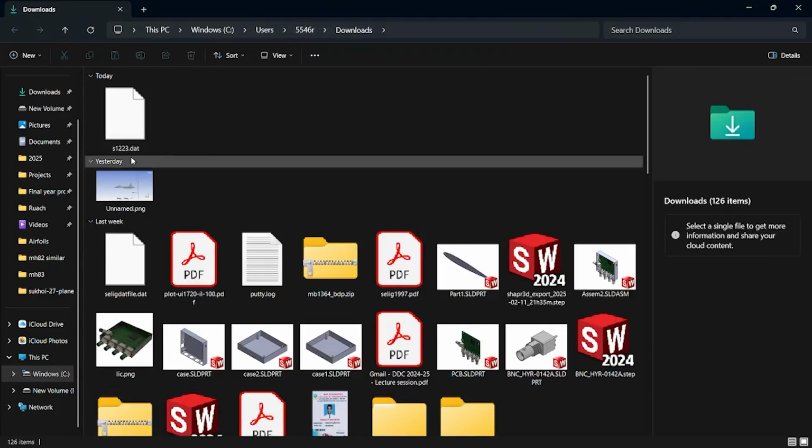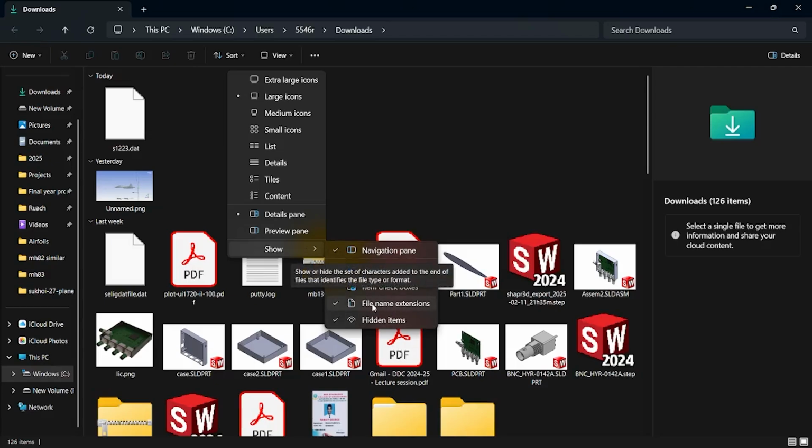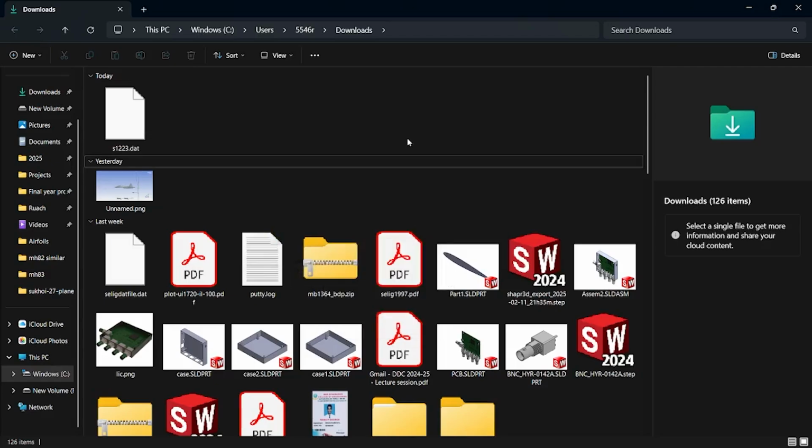If you are unable to change the file format by renaming, just go to View and click on Show. And you will find a tick box for file name extensions. After clicking this, you will be able to rename your file extension using this simple method.